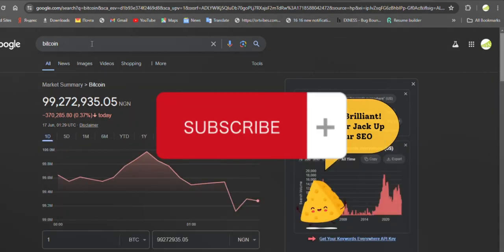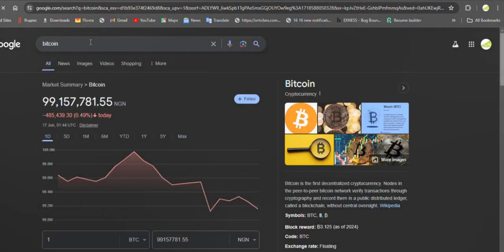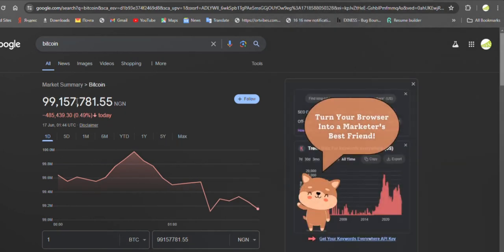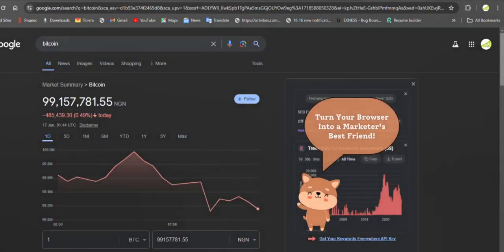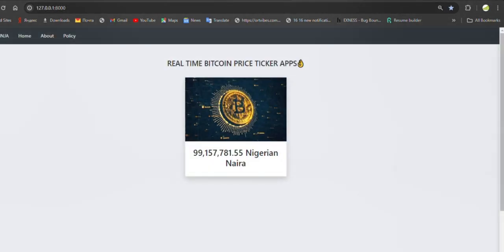I'm not sure. Let me load the page again here. Can you see? Let me check. We have 99157. Let me check what we have here. 99. It's almost the same. I think they're the same. Yeah. So that's just what this project is for us.